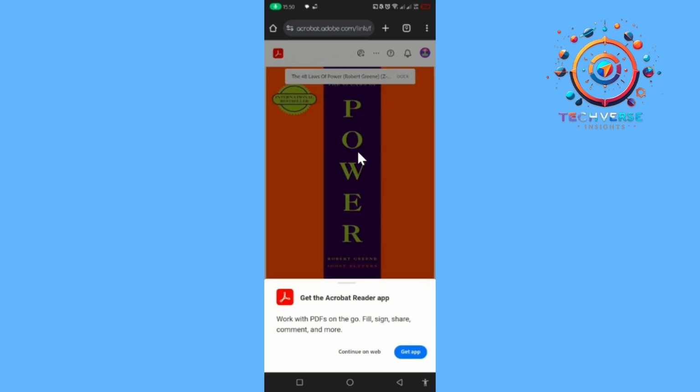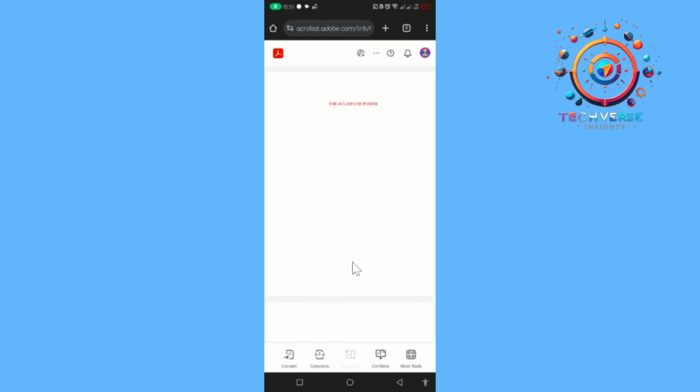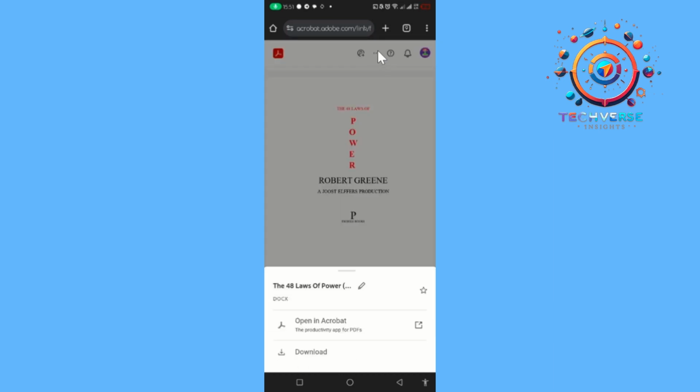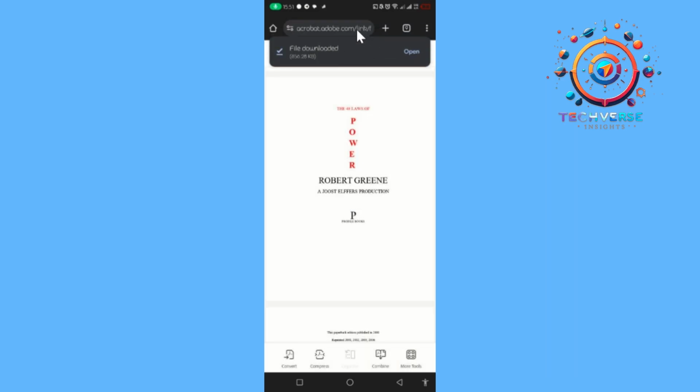From here, we can decide to either continue on web or get the app. I'm going to tap on continue on web. As you can see, our PDF has been converted to Word. We can tap on the three dots that are here and then tap on download. We're going to tap on download again, and our file will be downloaded as Word.